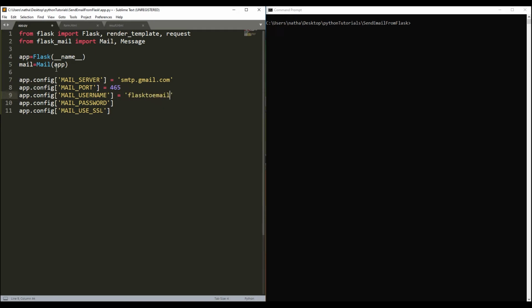I'll use my newly created Gmail account and set the password. Before you try to hack me, let me save you some time and say that I've already deleted this email account, and I have never and will never use this password for anything else. Next, let's make sure we enable SSL and update the mail variable with the new configurations.